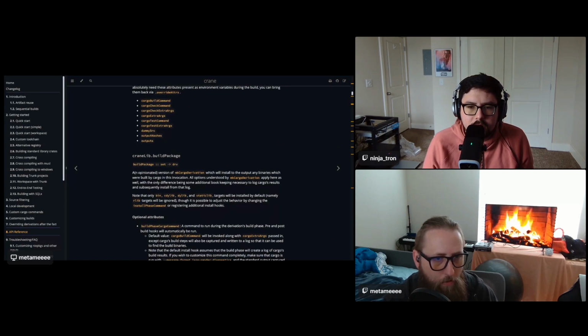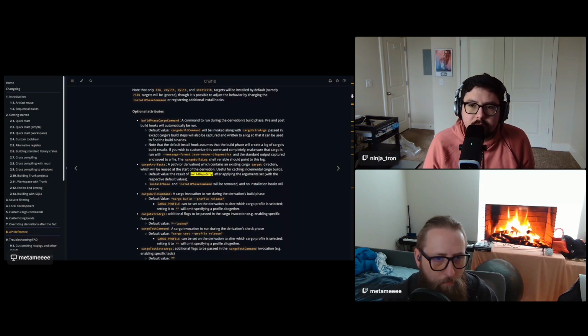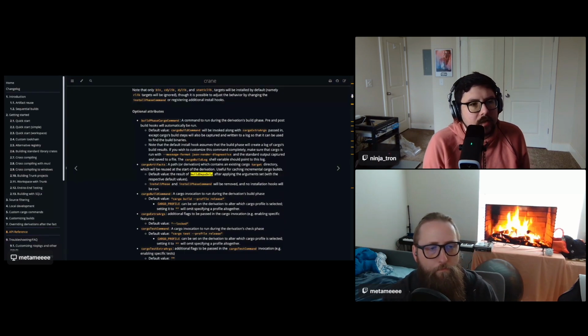Oh yeah, right here. Yeah, we use build package and it also has the same reference. It also has the cargo build command. Okay. So we would just specify that in the common args.